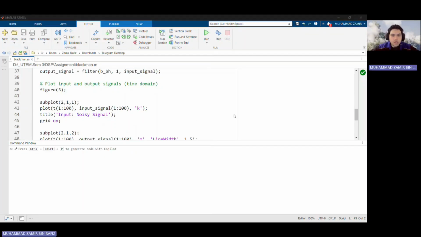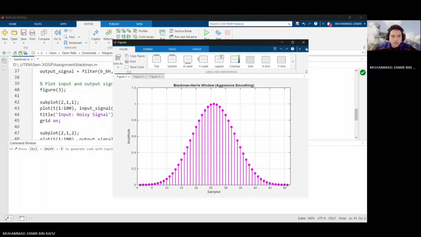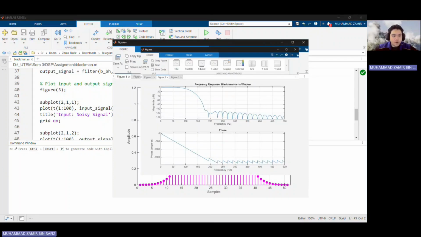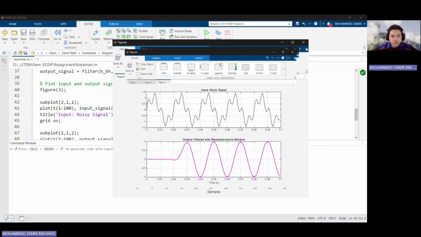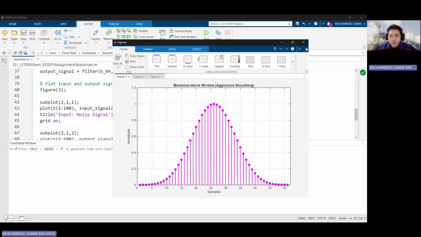So here is the figure after running. I have 3 figures: figure 1, figure 2 and figure 3. Figure 1 shows the Blackman-Harris window in the time domain. We can see that the window starts from 0, increases smoothly to the maximum at the center, and decreases smoothly back to 0, as we can see here.